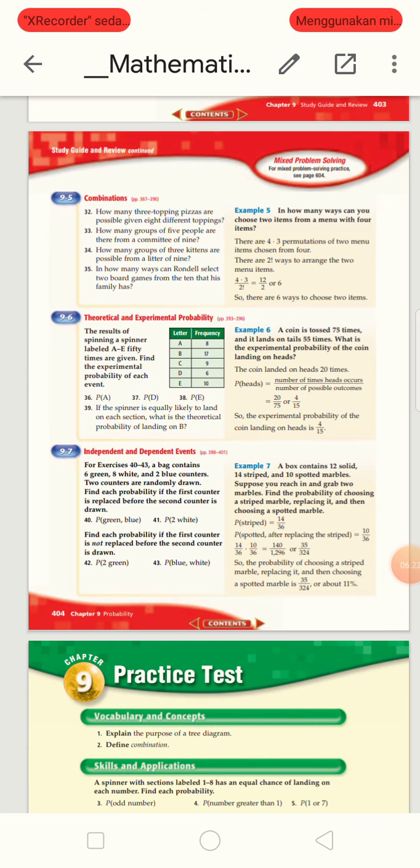Combinations. 32. How many 4-topping pizzas are possible given 8 different toppings? 33. How many groups of 5 people are there from a committee of 9? 34. How many groups of 4 kittens are possible from a litter of 9? 35. In how many ways can Randall select 2 board games from the 10 that his family has?